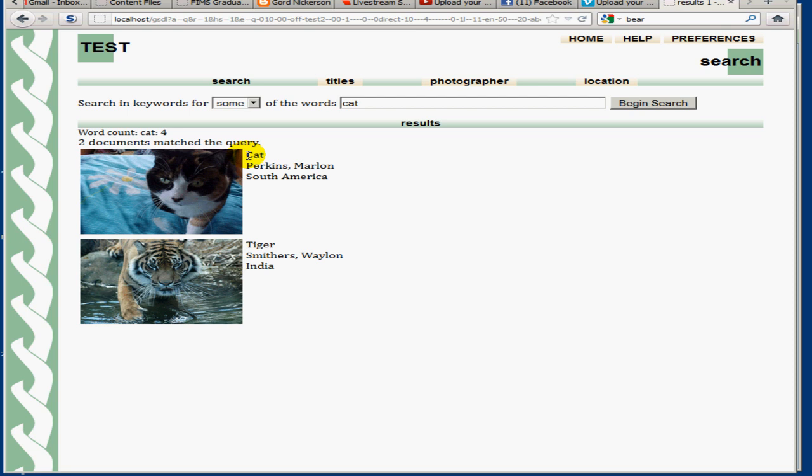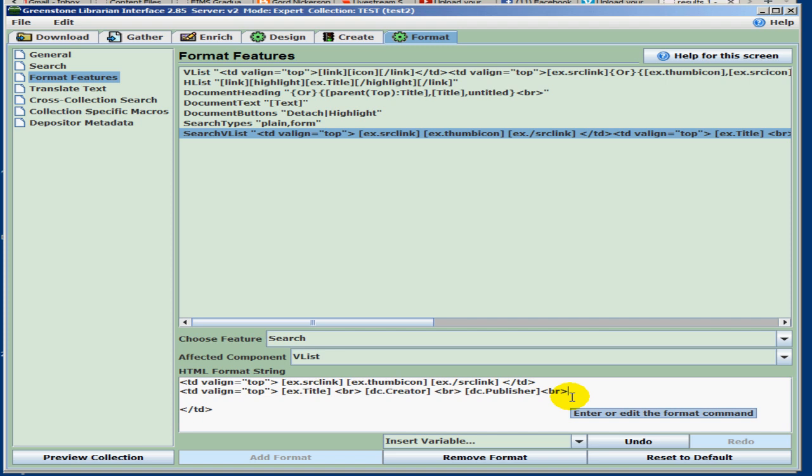Now, what we should do is say what this information is. This is the title. This is the photographer. This is where it was taken. And we could have a description displayed underneath that. Actually, let's put that in. And then we want another BR, and we've got DC description. Okay, so there it is down there. Now, go back, refresh.